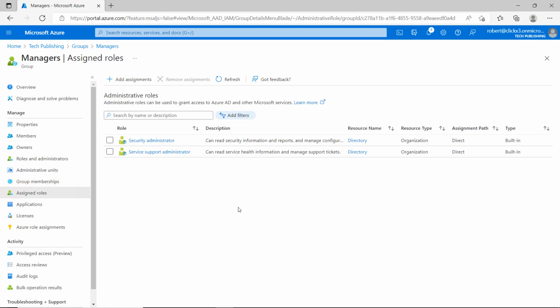Creating groups allows us to add these groups of users to be able to access resources we create, such as storage, containers, virtual machines, and any other resource we add into the Azure portal.